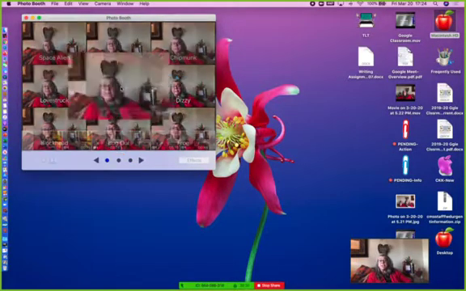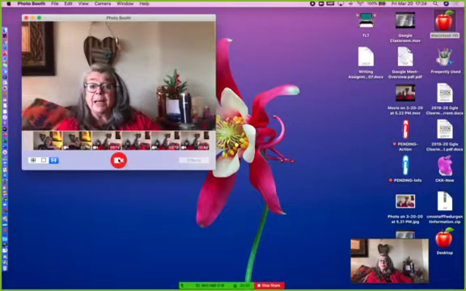So in addition to just being a practical tool, you've got all this fun to be had with just a simple little free app that's natively installed on your computer. So that's it for now. Play around with it and have fun.